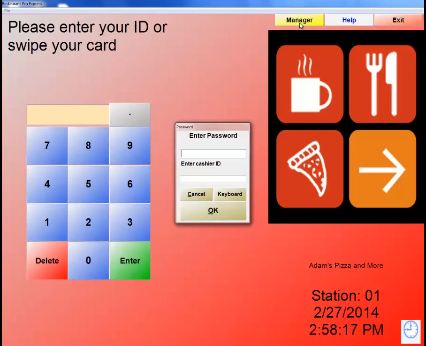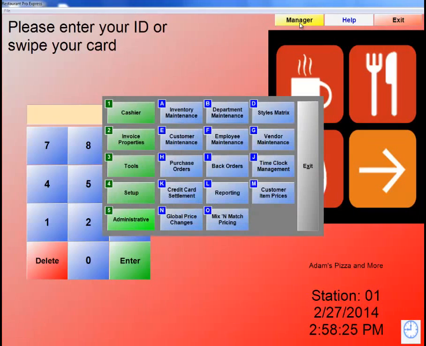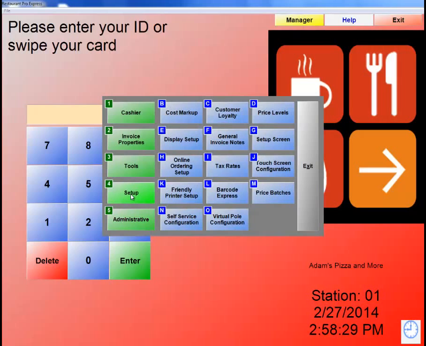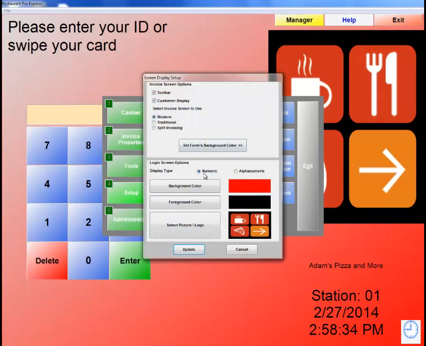When you click on Manager, you're prompted for a password, and by default, that password is admin on the top and 01 at the bottom. Now we're going to click on Setup number 4, Display Setup, letter E. So as you can see, I have my background set in red and my font set in black. And I also have the logo selected at the bottom here, which is showing in the background. Again, this is your display setup.